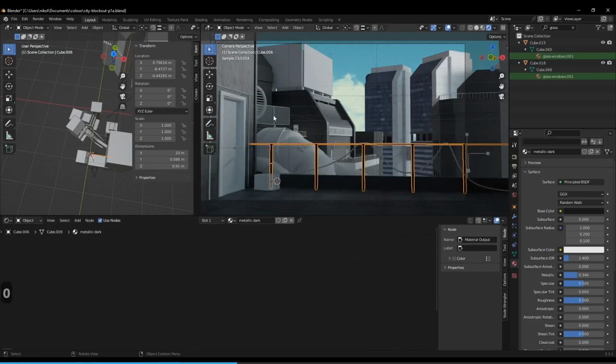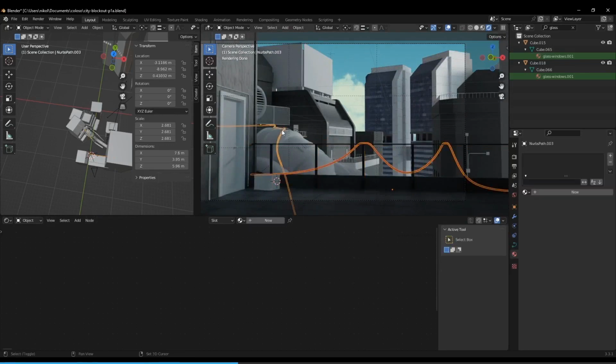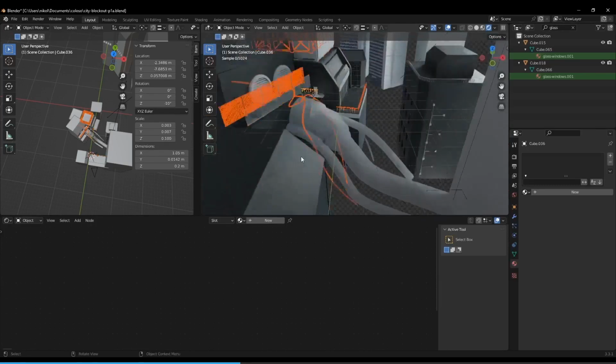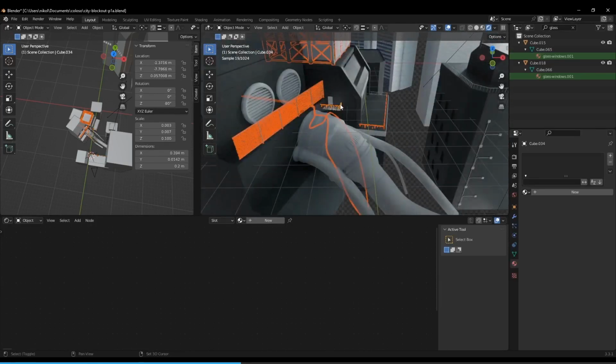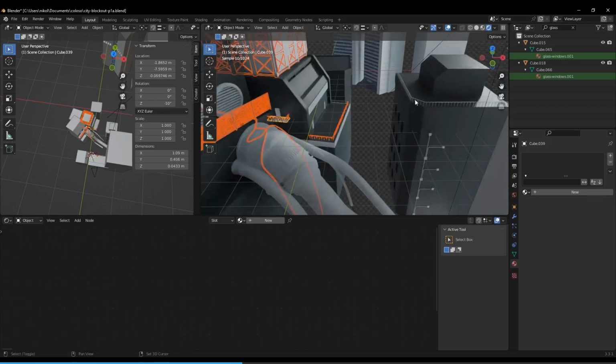So let's just grab everything that we think should match. So I think this wire, these 2 wires, fence, the supports, the railings, even the balcony, these railings too, the antenna.